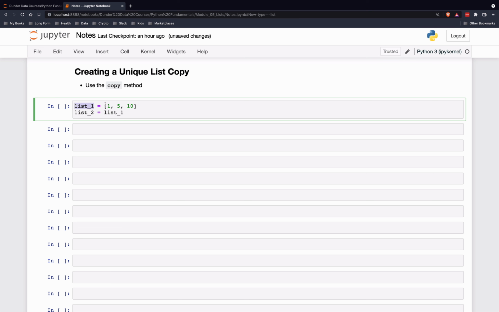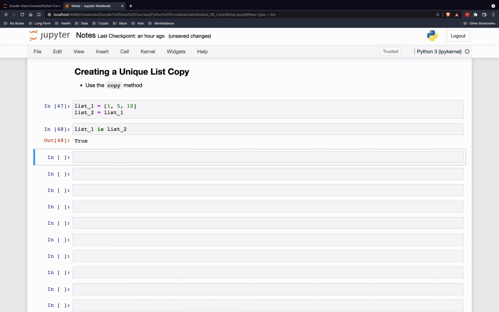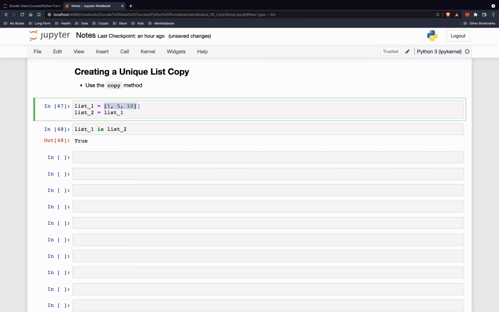So list 1 references the list 1, 5, 10. List 2 is simply just another reference to that underlying list. So there's only one list object, but there's two names for it. And we can verify this again by saying list 1 is list 2. It is the exact same list that it's referencing underneath.